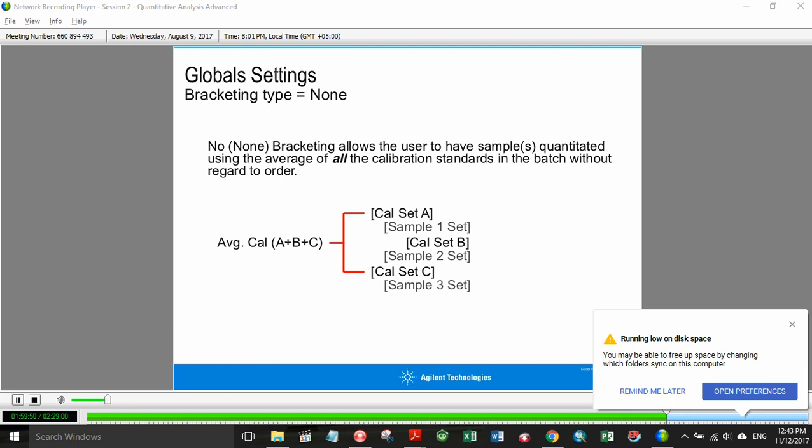Okay, the next setting that I have in my global settings is the bracketing type. By default, this is set to none. So in a situation where I'm running several sets of calibrators, cal samples A, B, and C, I run my 5 cals at the beginning of the run. I run a bunch of samples.